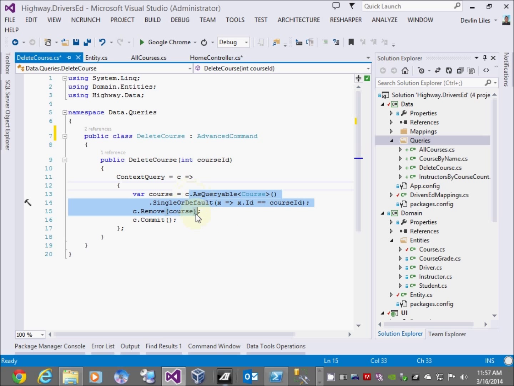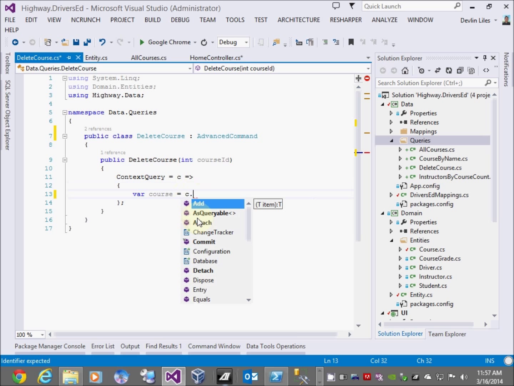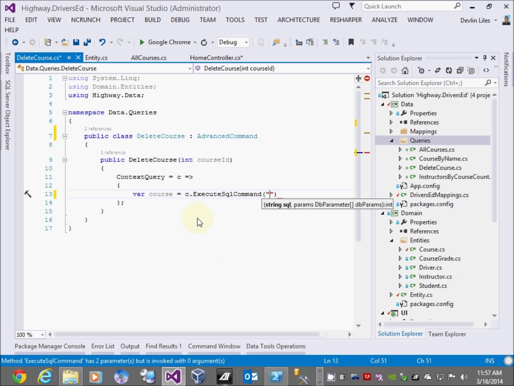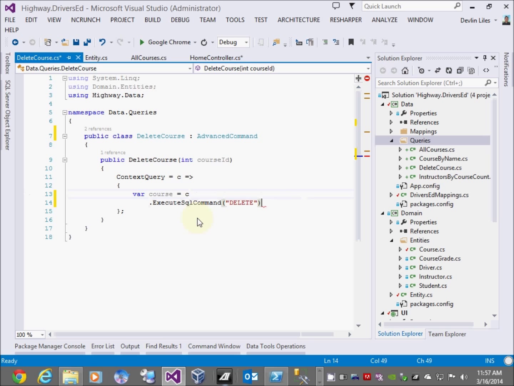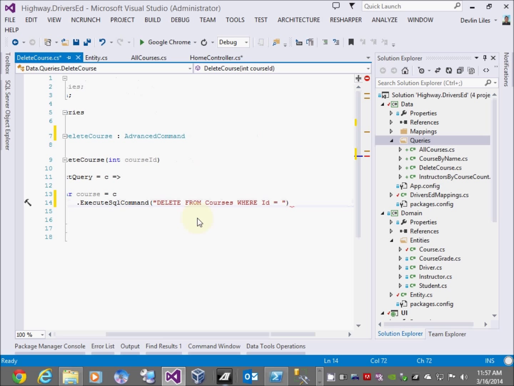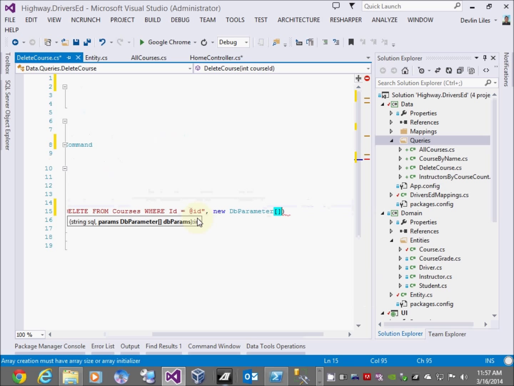What this does, however, is gives me some additional methods on context in which I can execute a SQL command, which in our case allows me to give it a nice SQL statement. This could be executing a stored proc. This could be a lot of things, where I say delete from, and I give it the name of our table, which in this case is courses, where ID equals, and I can either parameterize this thing with @ID and give it a new array of database parameters.